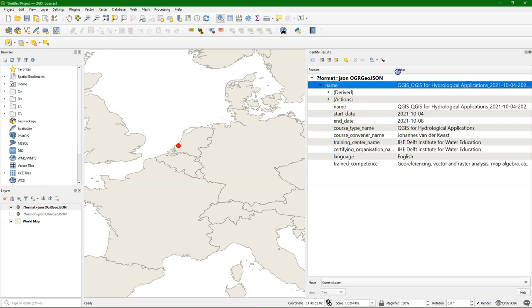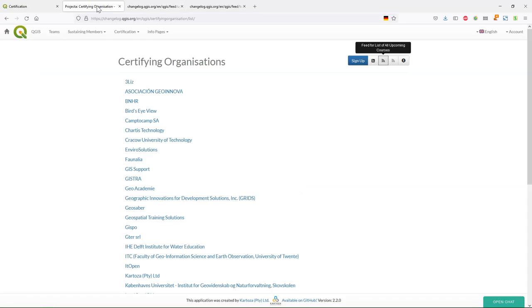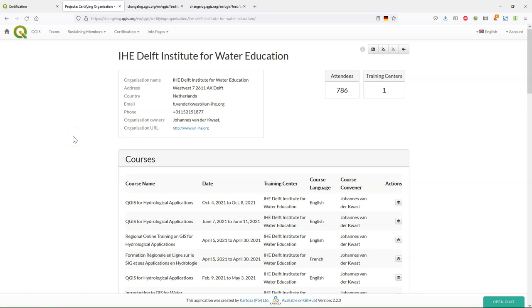So this is an easy way to see on the map when and where the courses will be organized near to you. And then you can check the website of the organization to find more about this course that is organized, or contact the course convener through the provided email address.